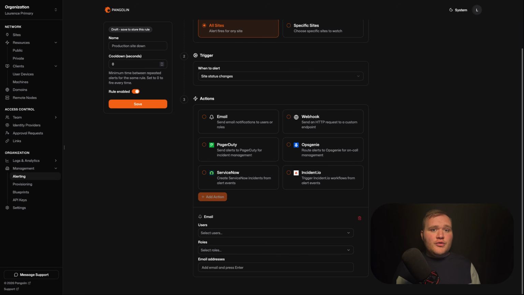The next thing is to pick an action that will happen once the trigger fires. We have many to choose from, but in this example, I'm just going to pick email as I'm signed up to Pangolin Cloud and it's quite easy for me to get emails. Once you've chosen which action you want to take, clicking on it and then clicking the add action button will show new options below the actions section.